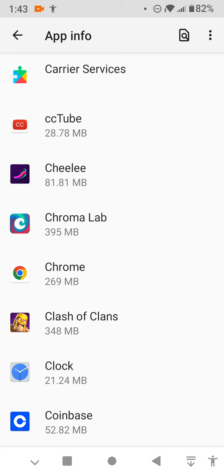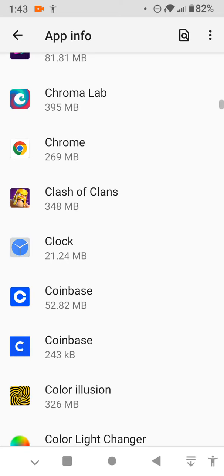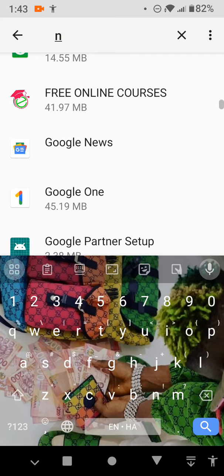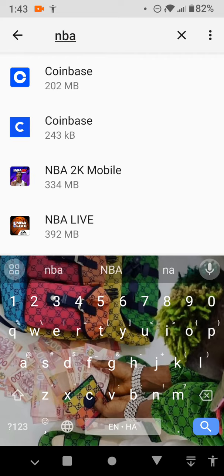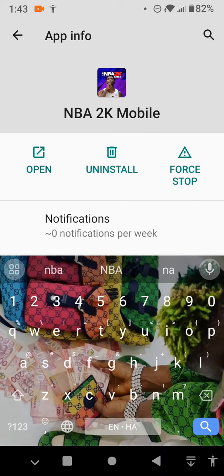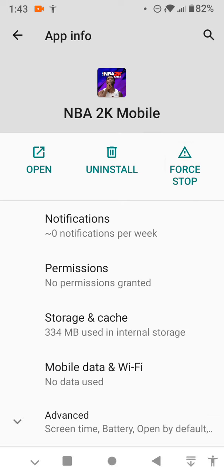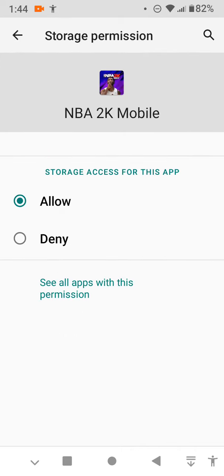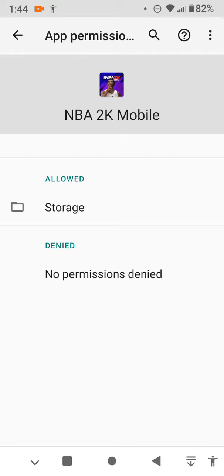So what you have to do is to try to search for NBA 2K app. So type in NBA 2K. So tap on the NBA 2K mobile. Then after that, tap on the full stop. Then tap on OK. Now tap on permissions and make sure you allow the storage permission, which is so necessary.